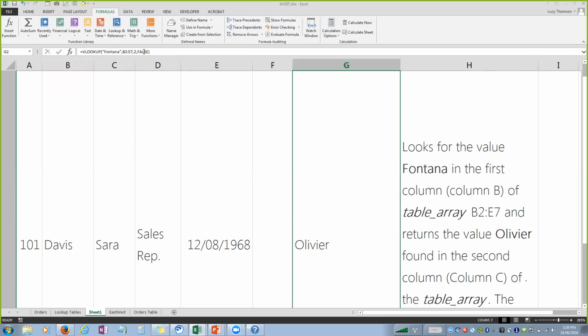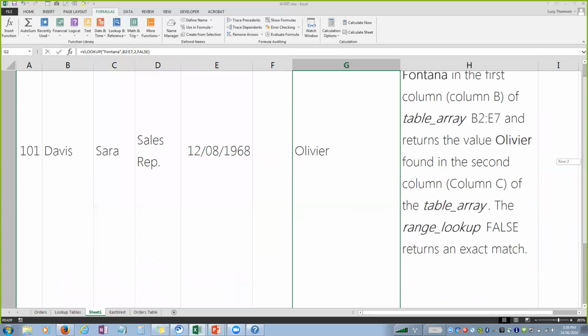So I can come in here and I can look, there's the formula there, and what this is doing is it's saying to me, it looks for the value Fontana in the first column, column B of the table, rows B2 to B7. I can say, oh, I see, it's looking for Fontana in B2 to B7. Okay, and then it's found in the second column. What's found in this column C? Oh yes, I can see it's now looking in column C, and it's FALSE because it wants it to be an exact match. So I can now see what's going on with that, and if I wanted to, I could start playing with this formula. So it's just a way for you to explore the different ways that this can be used.